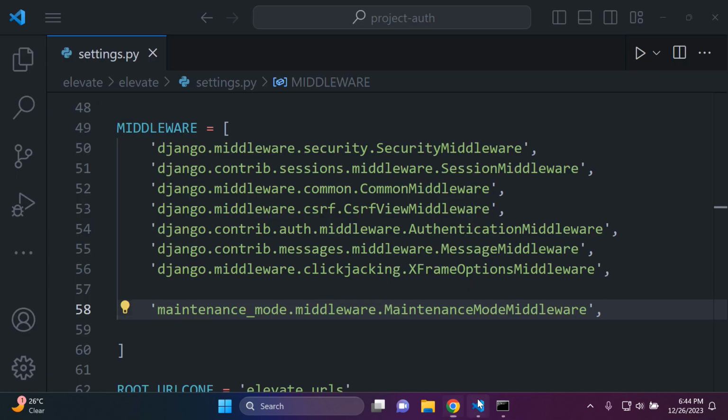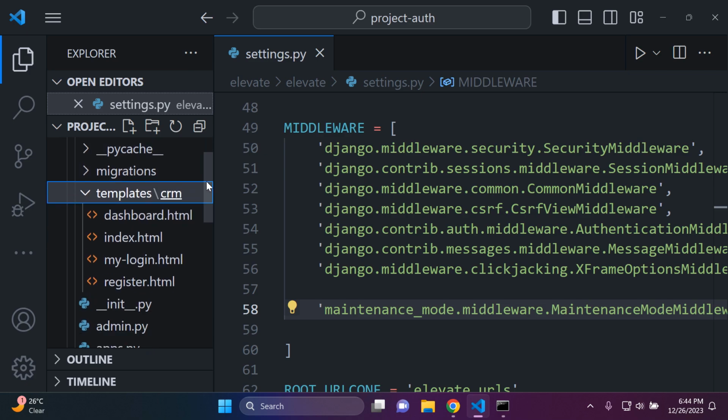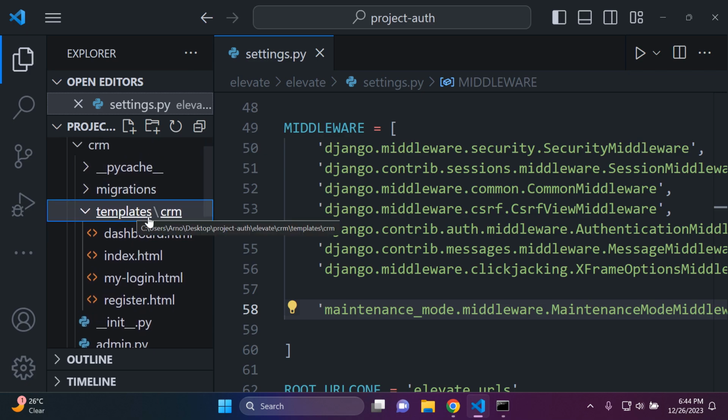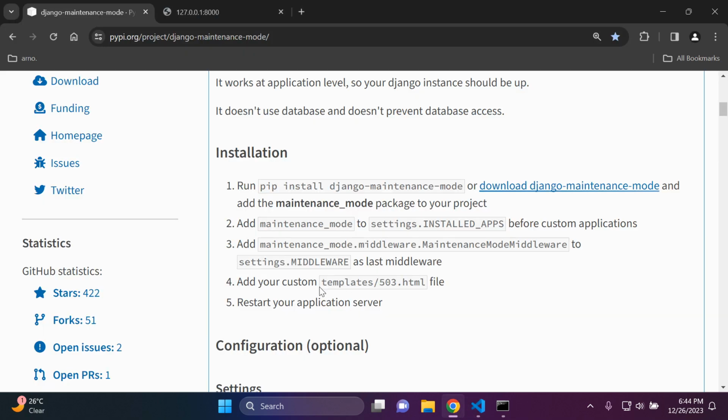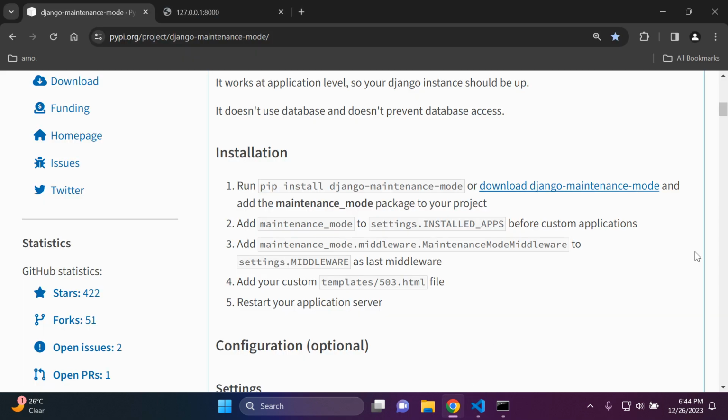As you can see in our case, in my CRM app under templates, I have templates and then my CRM subdirectory here. So that's something that we can adjust, and I'll show you in just a moment what you can do here. The next thing we can do is restart our application server.